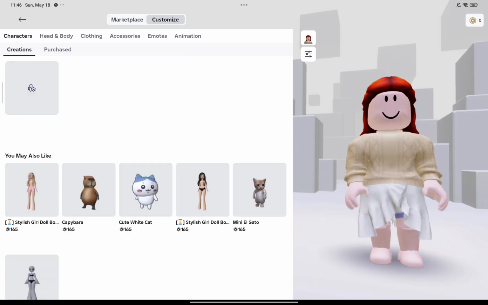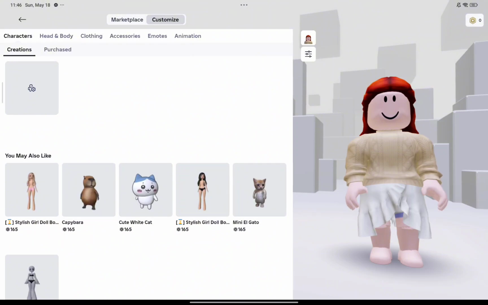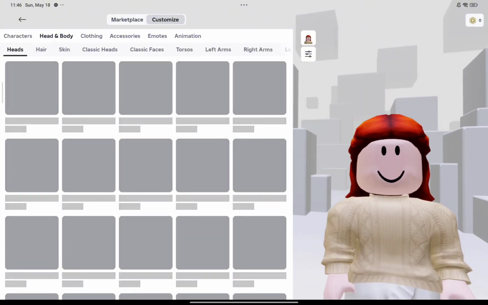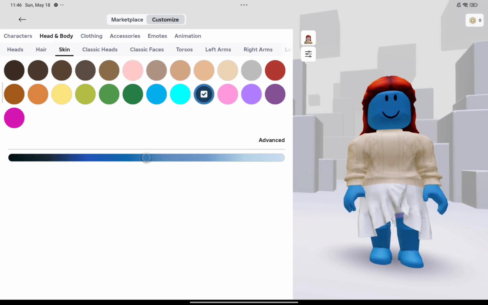In here, head over into the hair and body section. So to be able to change your skin color, you'll need to select head and body, and in here, go ahead and select your skin color. So as you can see in here, there's a wide spectrum of colors that you can choose from.